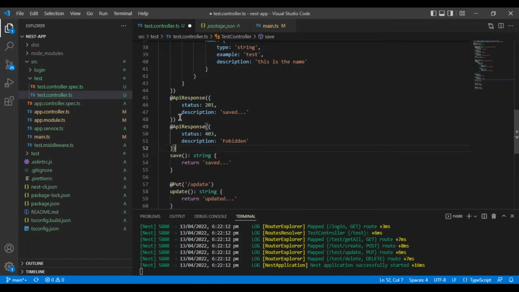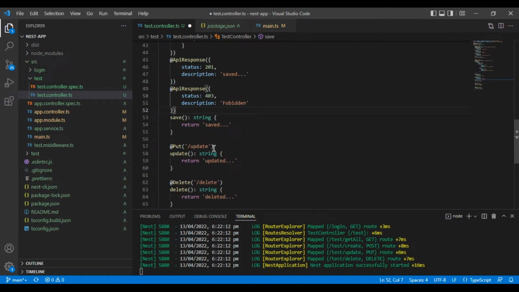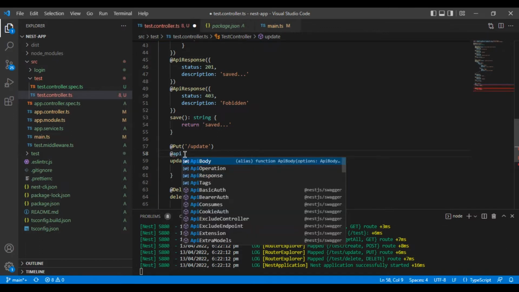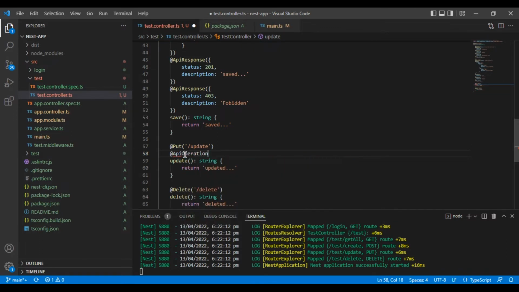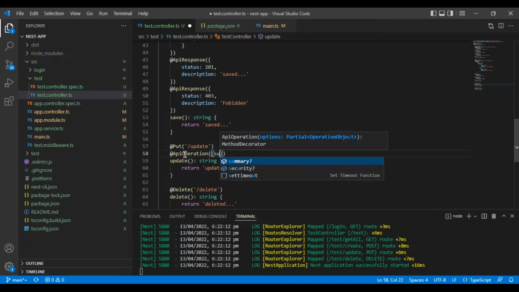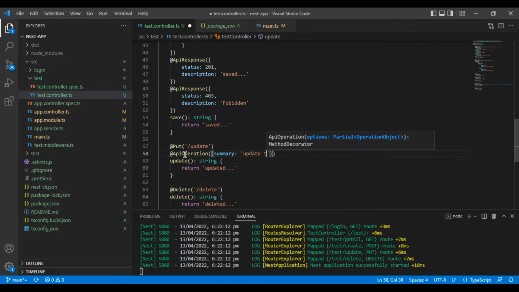Similarly we'll add another response like 403. Then similarly here we can add for put. We need one query param and then a request body. So here we'll add API operation first, then summary, this will be update the record.